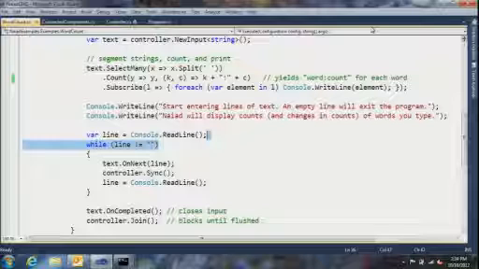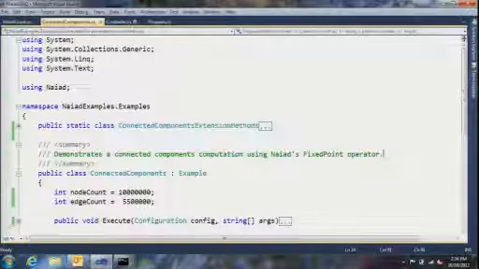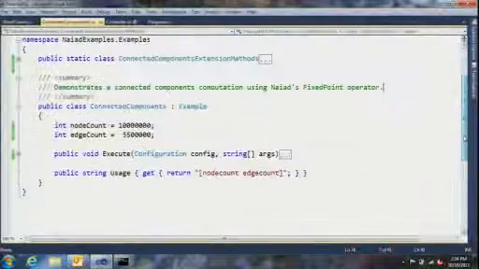Sure. I have another example that I can throw up, which is a slightly more complicated one. Let me change the size here too. So this is a connected components computation.